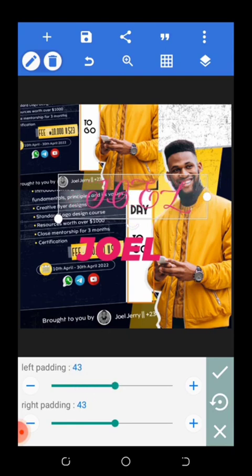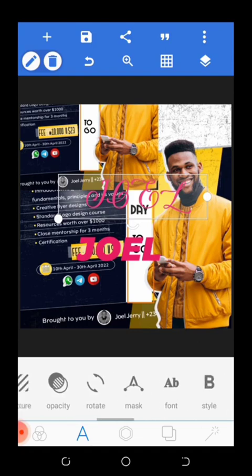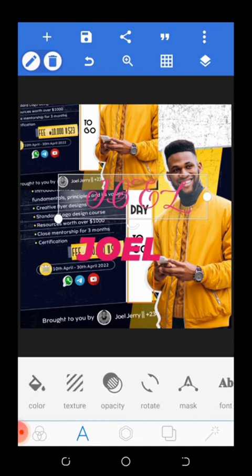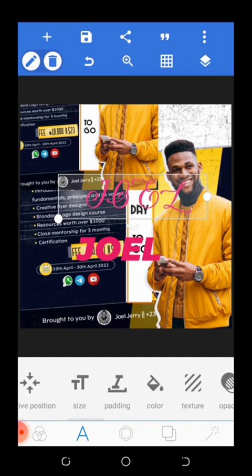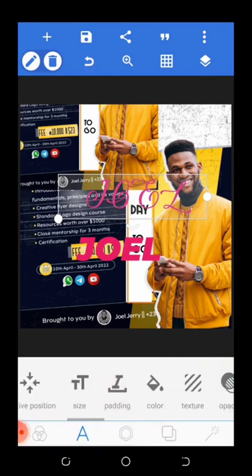And whenever you are adjusting your padding, make sure the left padding and the right padding are the same, so that your alignment will be balanced. Now see, left padding 43, right padding 43. Everything is normal. If the left padding is 15, make sure your right padding is 15, so that when you want to align your work, everything will be okay. Then you use your color to change the color of the text.